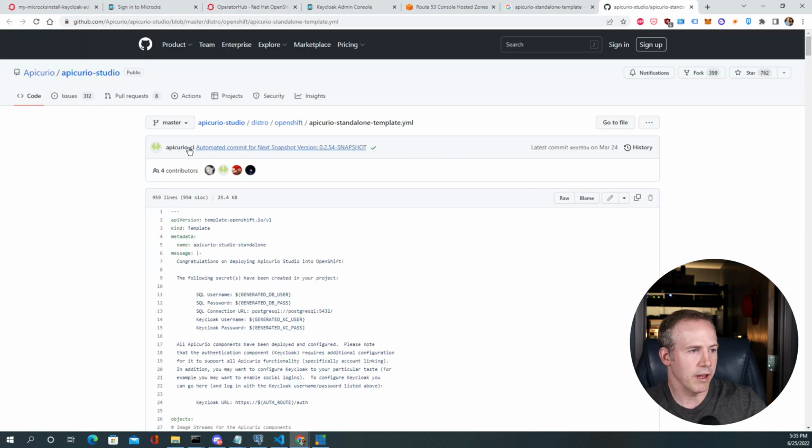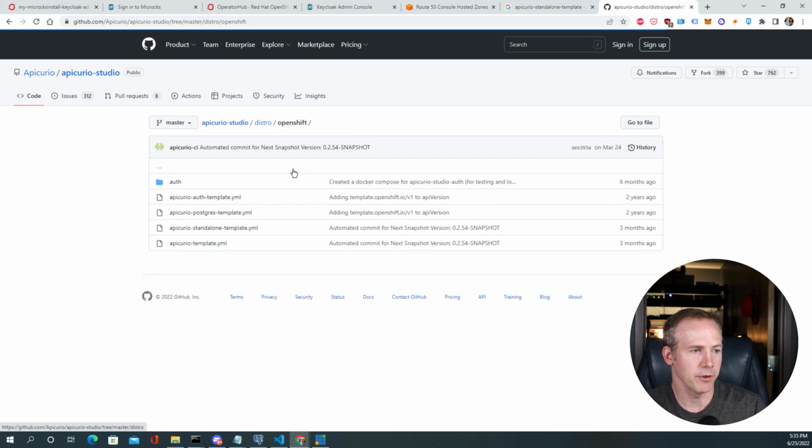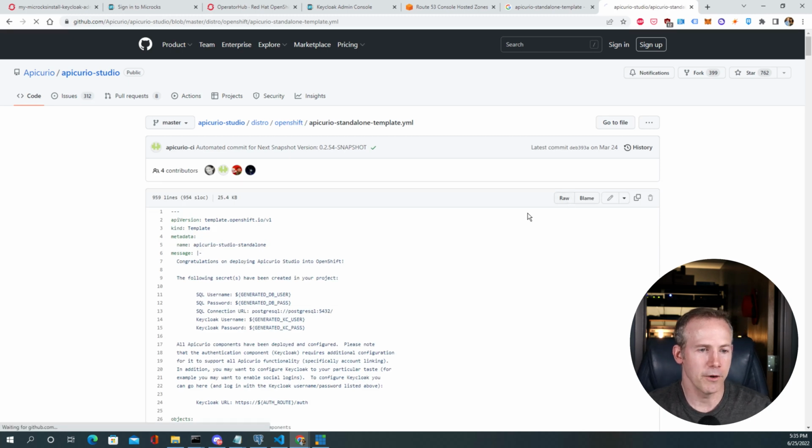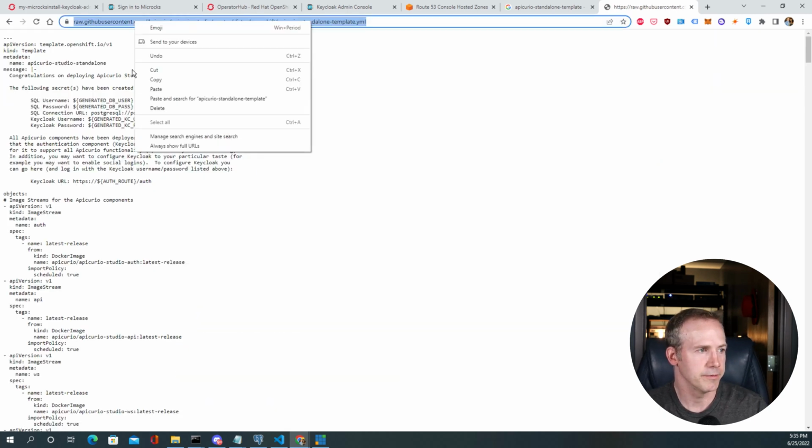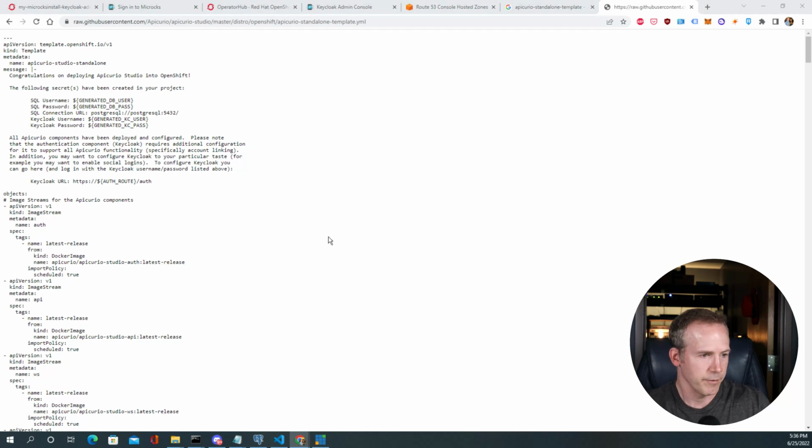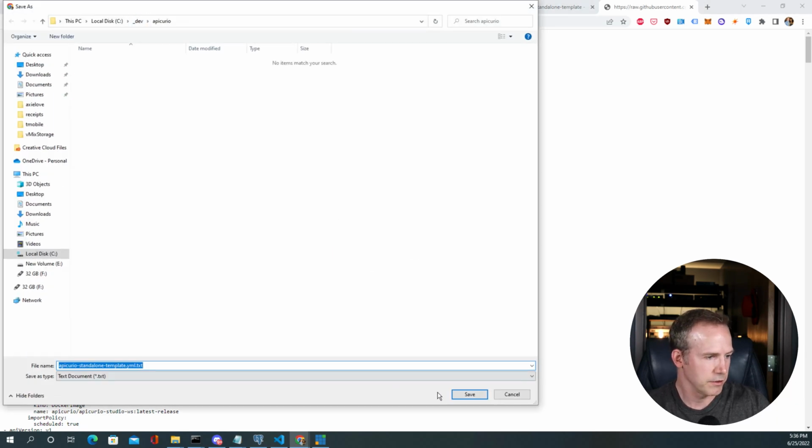In order to do that, now we're going to use a different method of installation for this type of middleware. Rather than use an operator, we're going to use a template, an Openshift template. So you would go to this GitHub, and then under the GitHub, there is something called the Apicurio standalone template. So under Openshift, Apicurio standalone template, and then I go and I get that raw file. I'm going to save this as the YAML file.